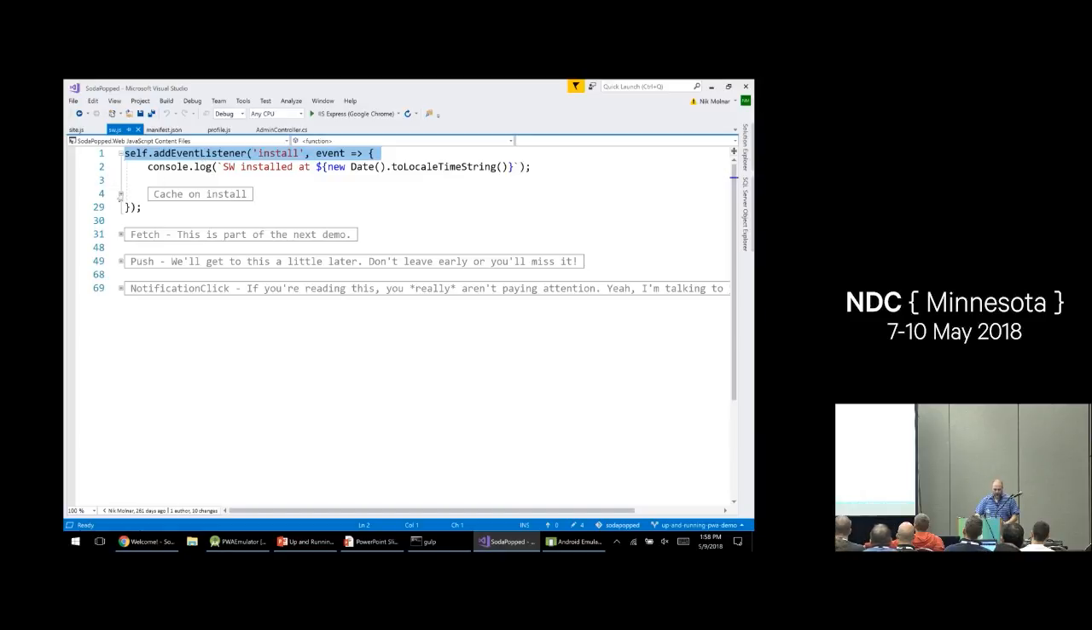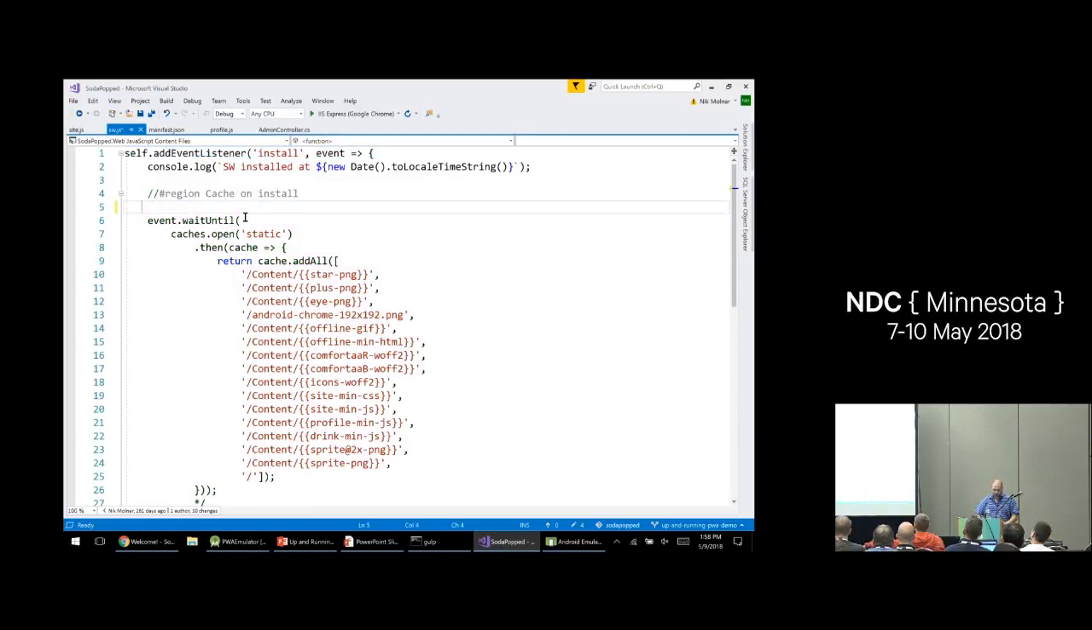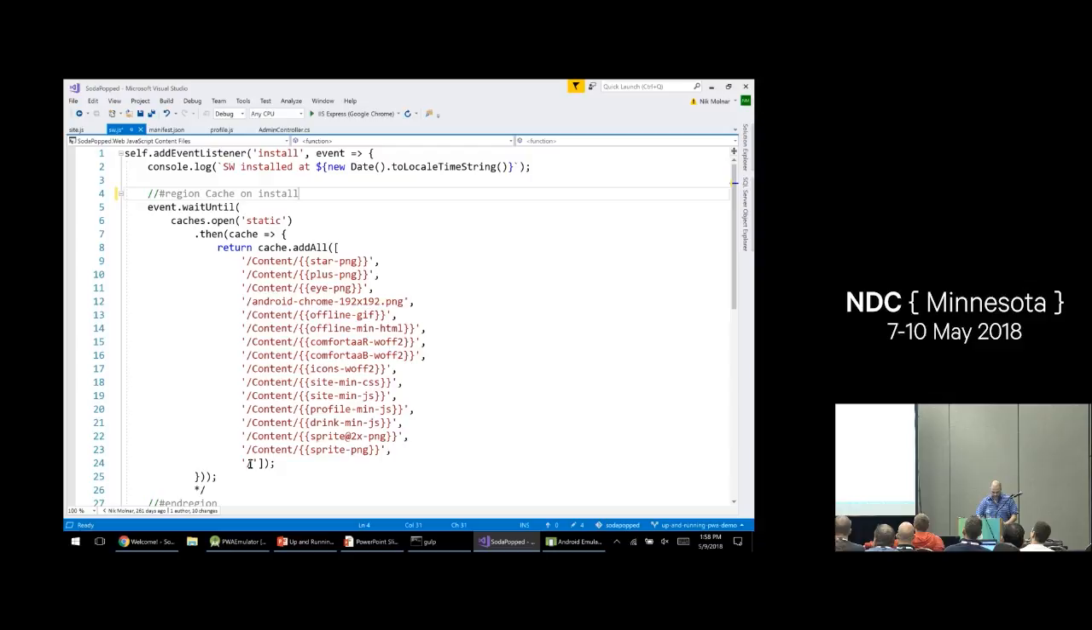So the next part that we're going to do is when we are installing our service worker, which happens automatically, I'm going to go ahead and cache a bunch of assets, the static files that I need to build the UI for my website. So to do that, the install event has a parameter that's passed in called event. And it has a method on it called waitUntil.